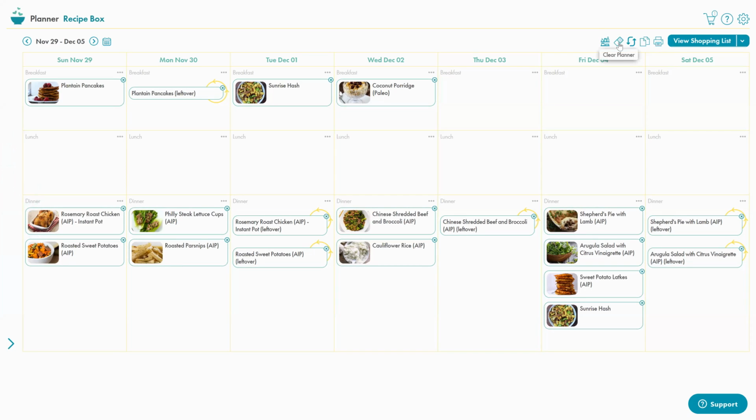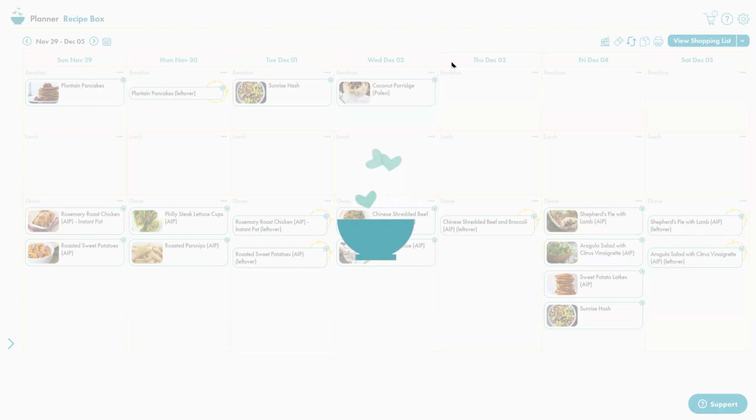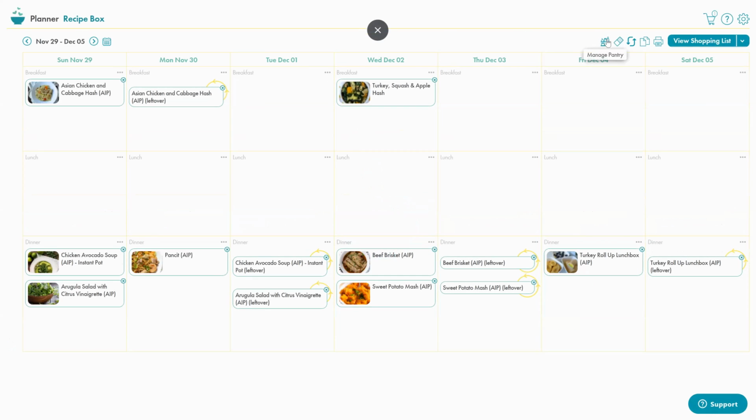So you can clear your planner if you just decide you want to start over. You can rerun the meal plan. So if you don't like the items that are on here, you can rerun an automated meal plan and it'll just run a whole new meal plan for you. You can just switch it up and see if you like that. And then we'll take a look at the shopping list.